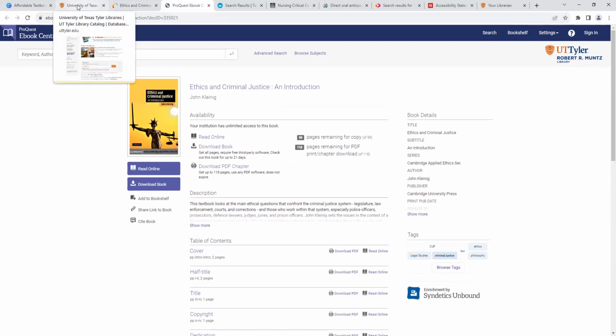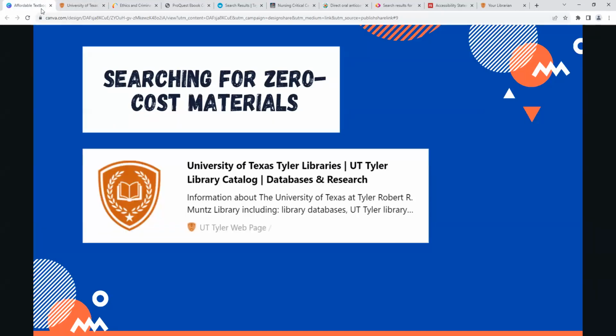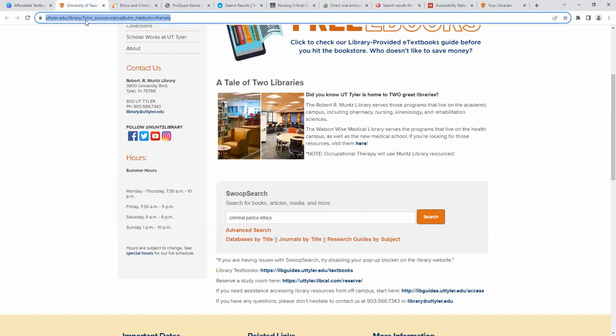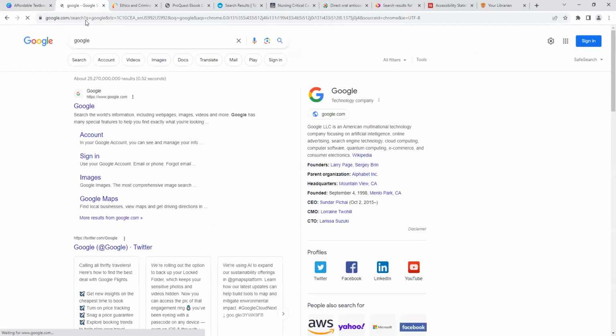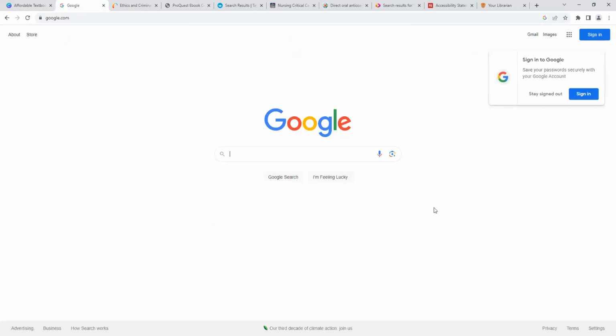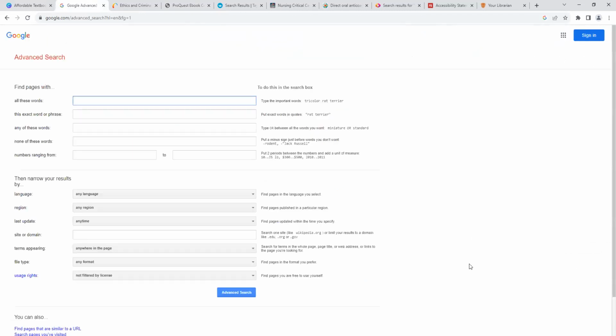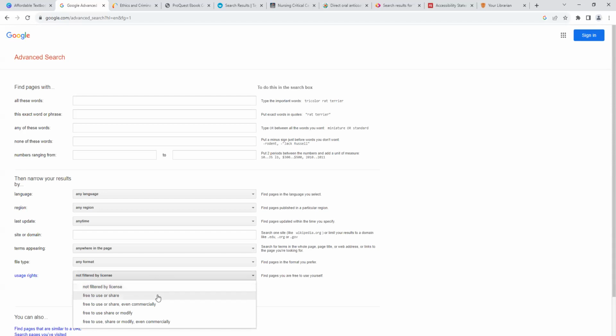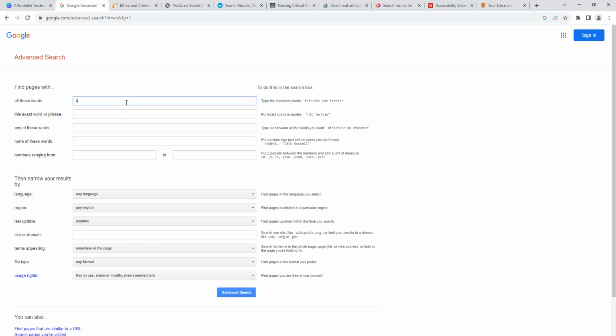Okay, let's see. So let me go back here. Or actually, let me show you. I'm sure everyone here is an expert Google searcher. But on Google, under settings, if you go to advanced search, you can actually select the usage rights. So here's where you're going to see some of those words I was using before when I was describing the Creative Commons licensing. So free to use or share, right? Free to use or share even commercially. So if you want it to be fully OER, you can select free to use, share, or modify even commercially. And just do a search. Of course, this is going to pull up probably a billion results.